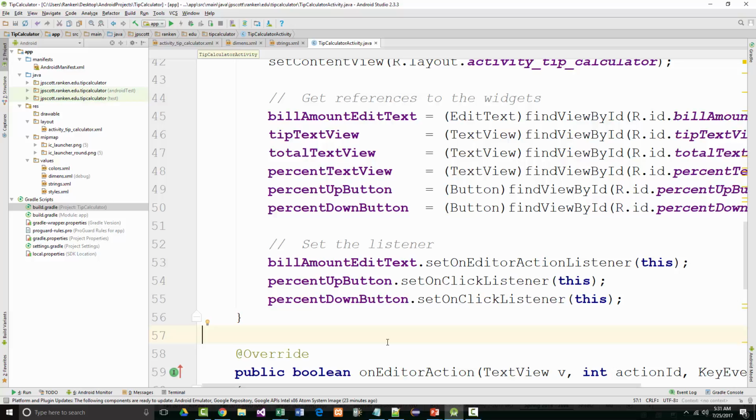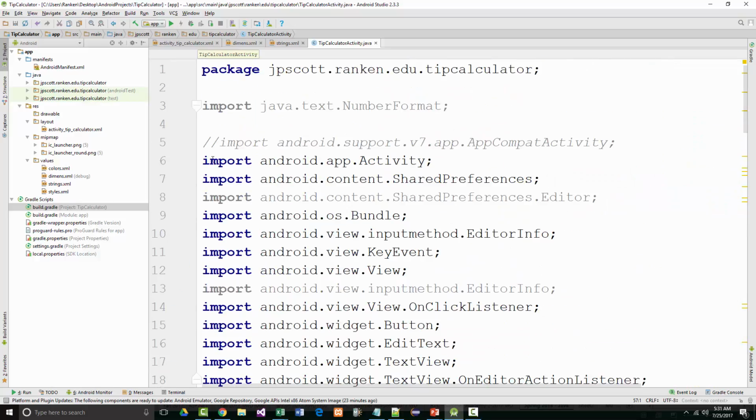Everything I've shown you thus far is all of the code that's on page 75 in the book. So remember the package statement. Let's just take it from the top here. And I'm following the description on page 74. The package statement stores the class for the tip calculator activity in the package, in this case named jpscott.rankin.edu.tipcalculator. Then it imports all the Android classes and interfaces that are necessary for the class. That's what's in here.